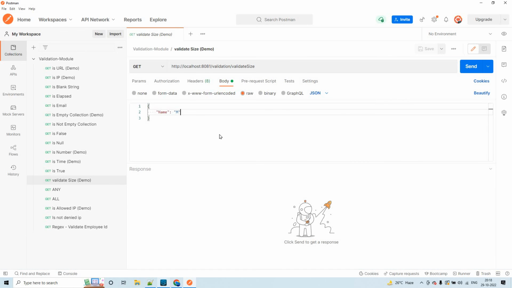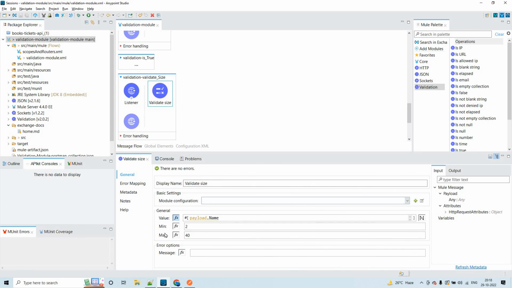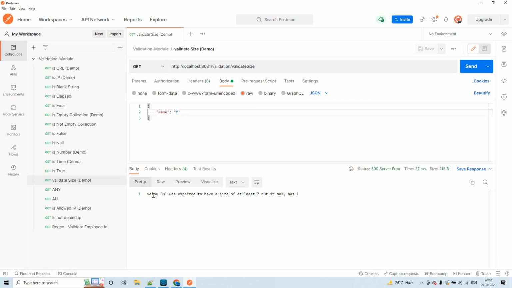Let me go ahead with the other operation, that is validate size. So validate size is some operation. Here also you can find a lot of configuration, like minimum and maximum. So I'm validating payload.name. You see here I have configured the name value simply like m. So if I send this request, this is going to throw a validation error.